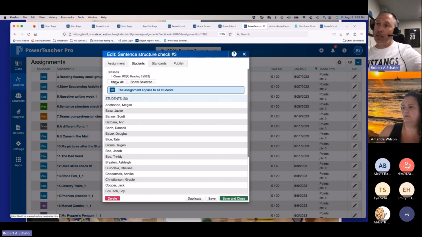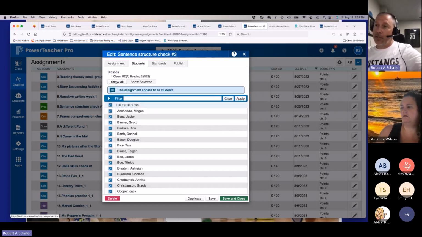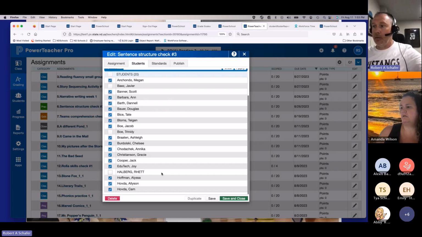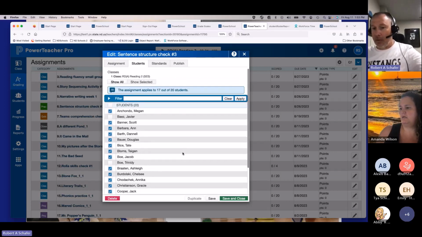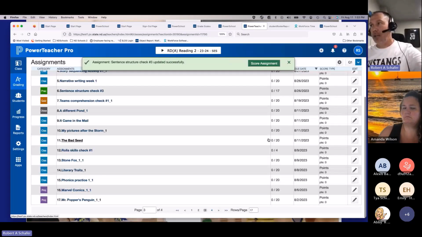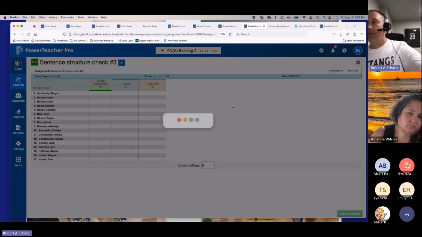It's for all 20 kids, but actually let's change that. Javier doesn't need it, Trinity doesn't need it, and Rhett doesn't need it, because I feel they're pretty good on their skills. We'll revisit them later. They're doing other things at the next level today. And then let's go to standards. I can speak in complete sentences, and I can use digital media to visually display my knowledge. Save and close. So it's kind of like a little presentation. And then I'm going to score this assignment.